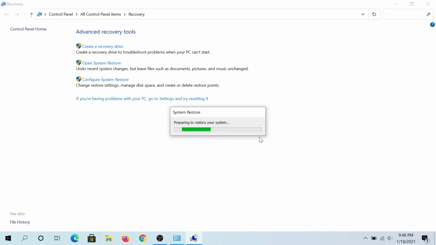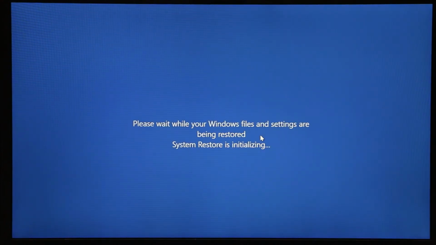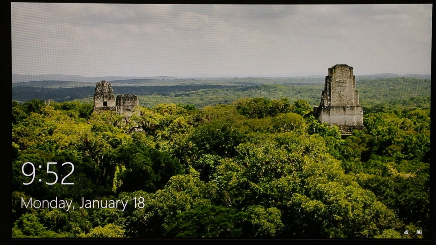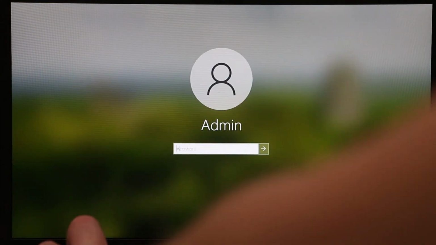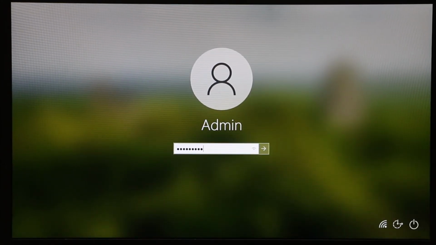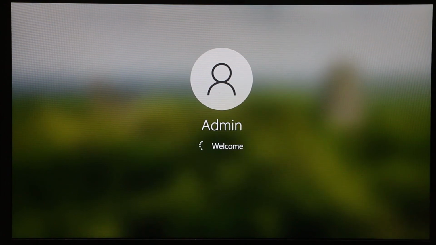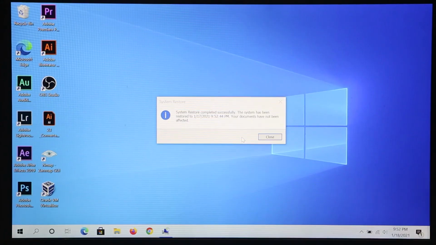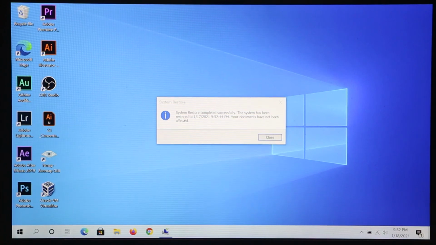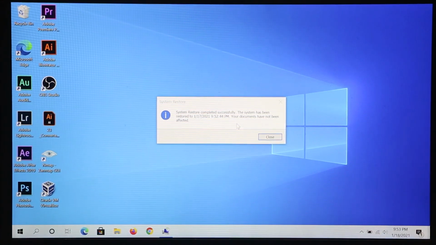And now we just have to wait until it finishes restoring to the restore point. Once it's complete, it will reboot your device, and now you can just log in. Once you log in, you'll get this message stating System Restore completed successfully. The system has been restored to the date and time when the restore point was created. And this is pretty much it.